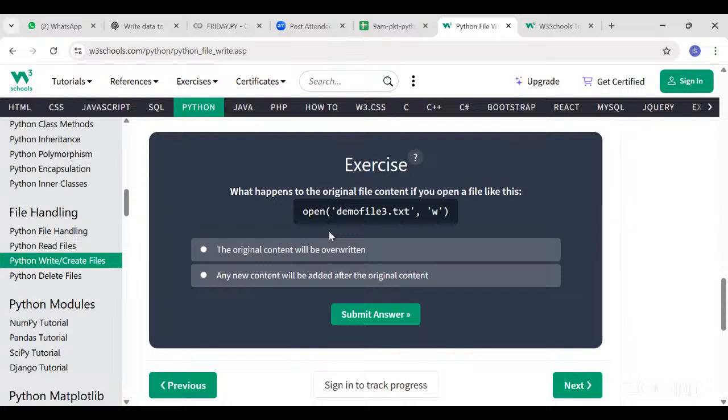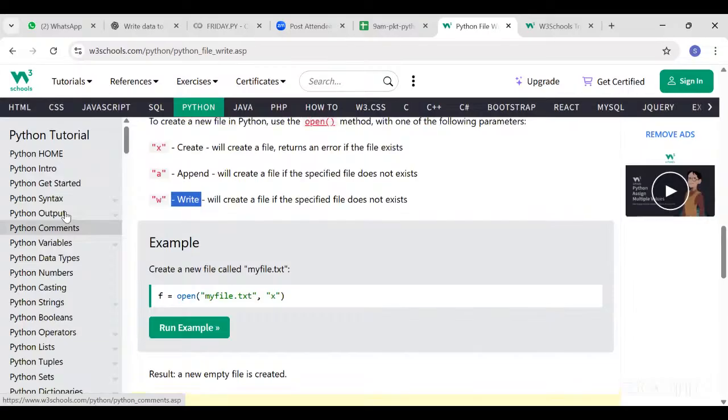Just start to show your interest, one by one. Like you can start from W3 Python. It's a very friendly tool, you can say.